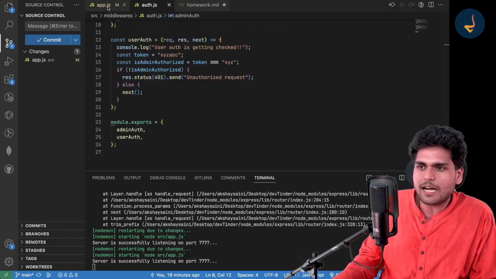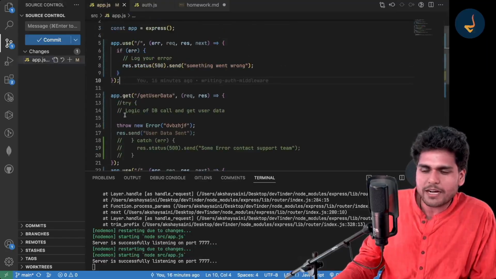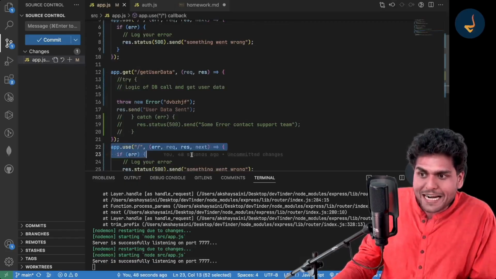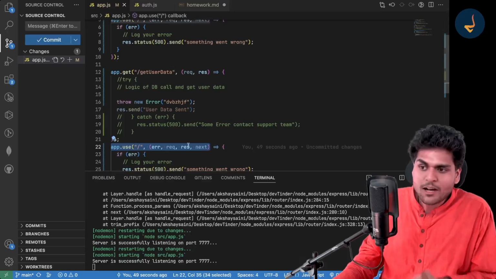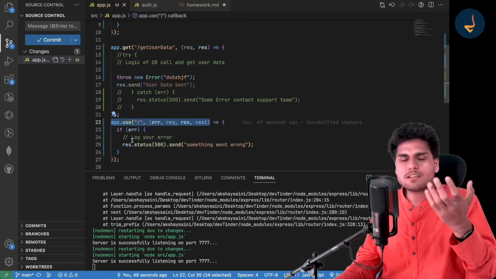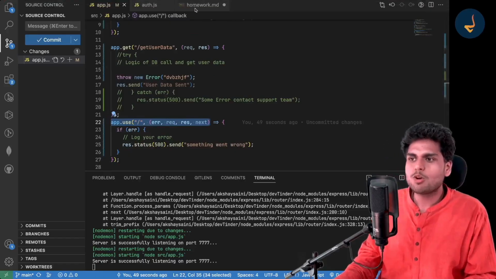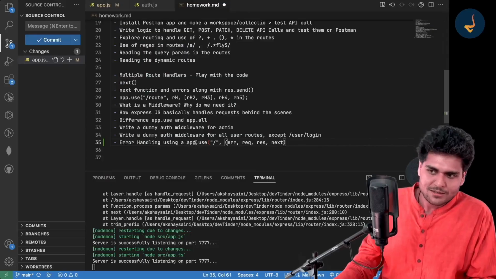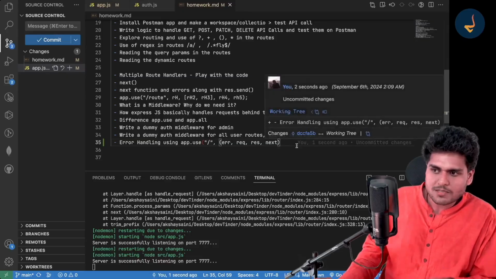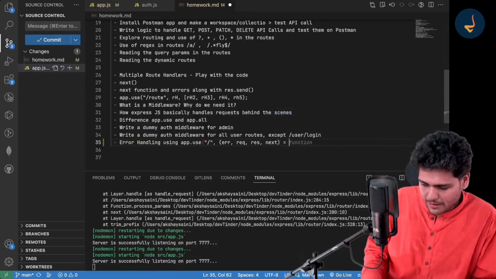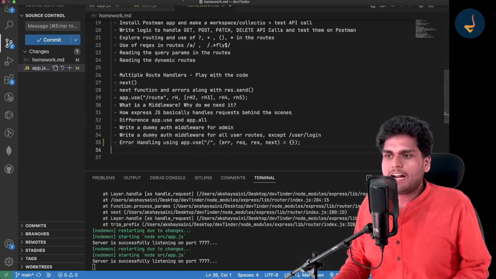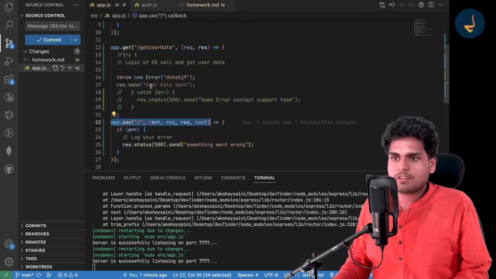Where is it? App.js. Right. Now, whenever you are writing this wildcard error handling, always keep it towards the end. Now you should know why you should keep it towards the end. You know the reason. Using app.use this, and you should always write it towards the end. Let me write this function. Cool. So error handling using this. Oh, let's go back. Okay.